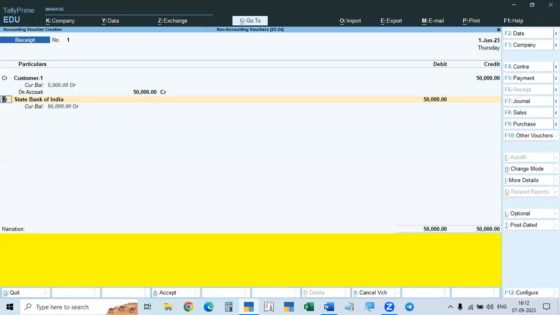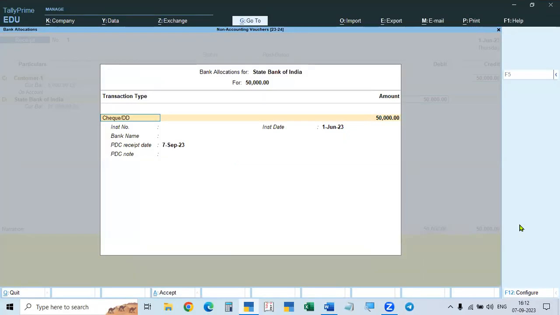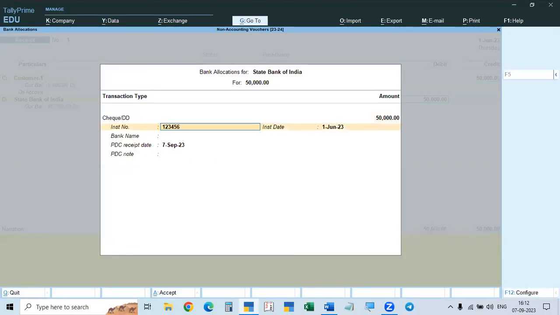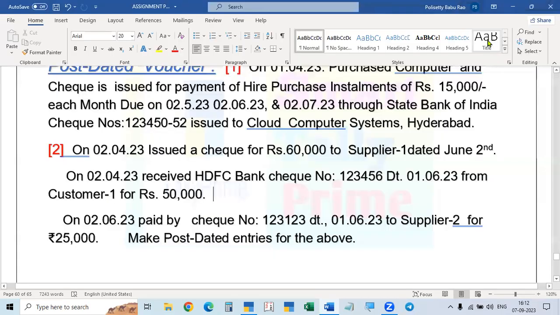And the State Bank of India, we received. This is also a post-dated check, so make it post-dated and enter the details. Here the check number is 1234556. That is the check number, and the date is 1st June. That is the check number and check date. Only the check date, received for 1st June.